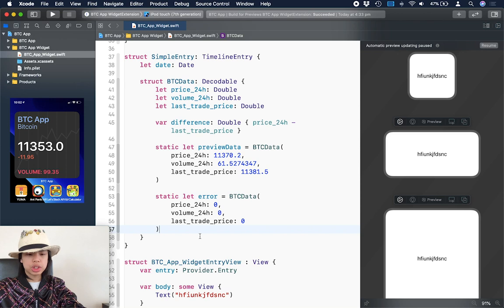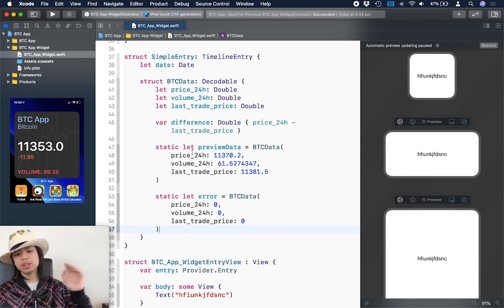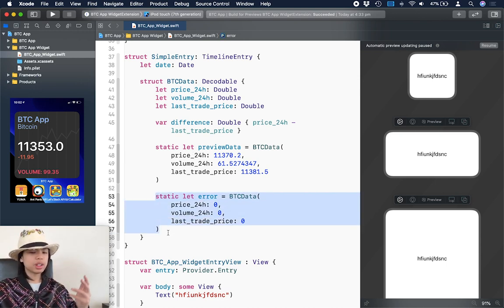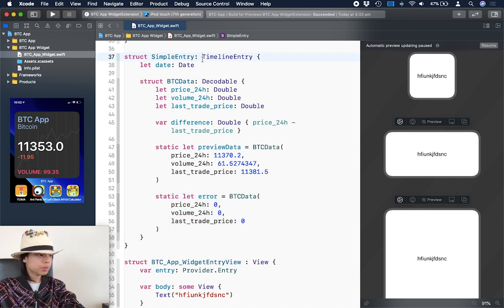Or to just fetch. Instead of having to create a new struct over and over again, you can just fetch this static let every single time. It's pretty simple.